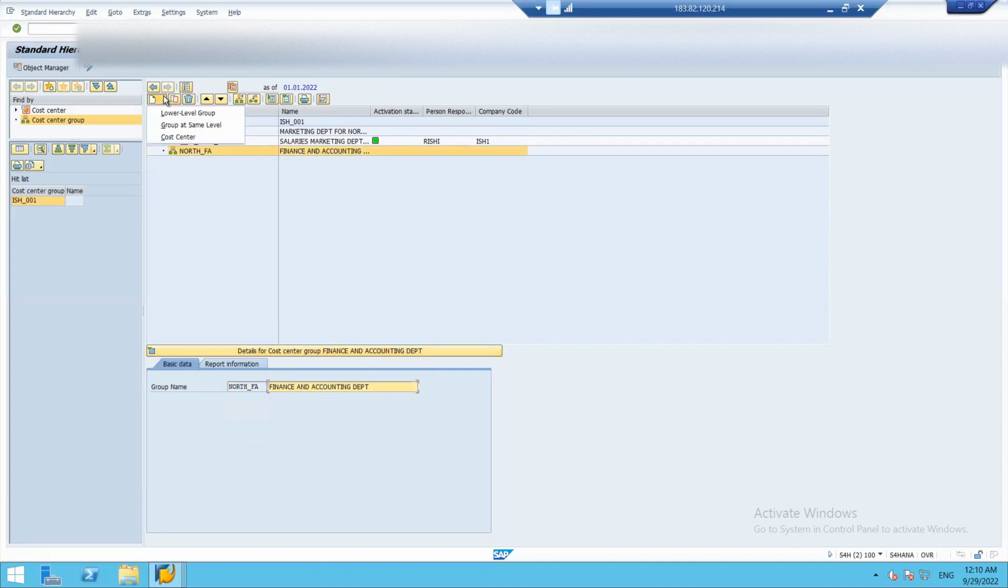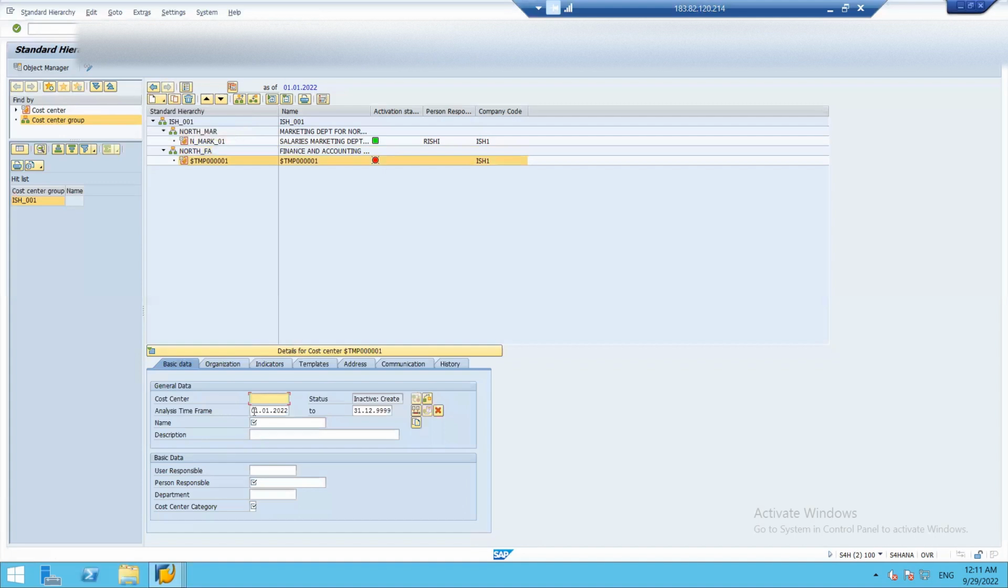And under this, I would define my cost center. I can create a lower level group as well, and then define the cost center, or I can define the cost center under this. Cost center. I've created rent under profit center as well. Now let's do it here also.